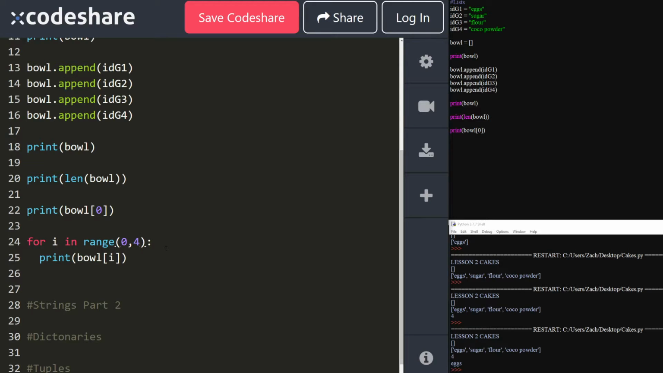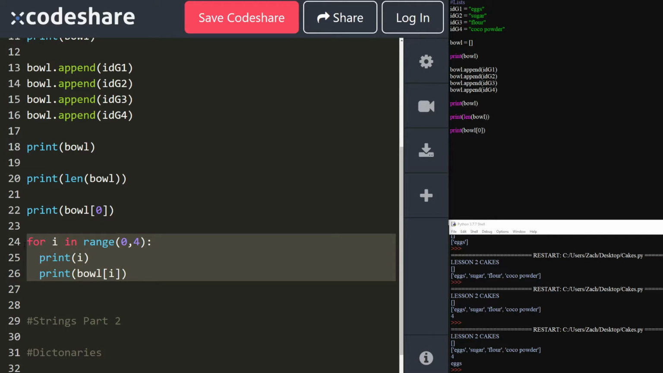So what it's gonna do, we can actually, if you want, print out i. So you put that in, you'll see where it counts to, and it'll make sense. So you can just run that.